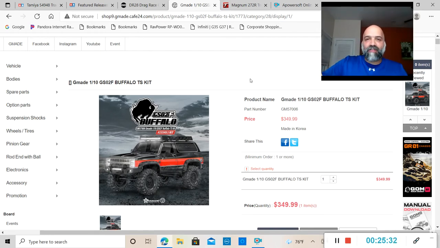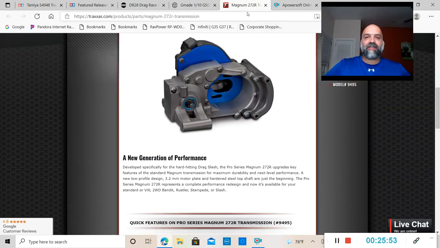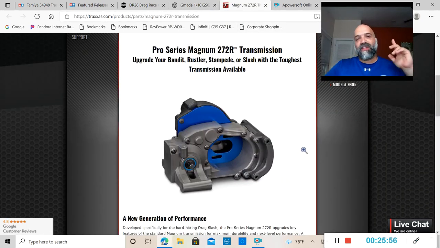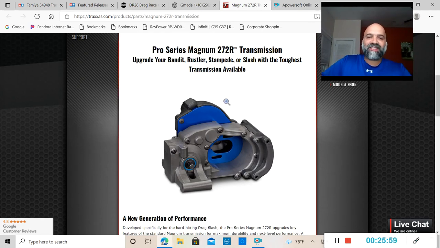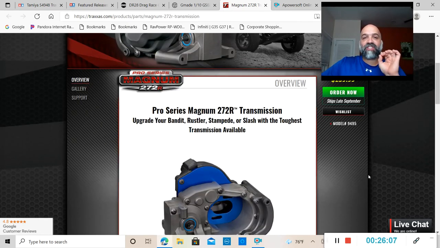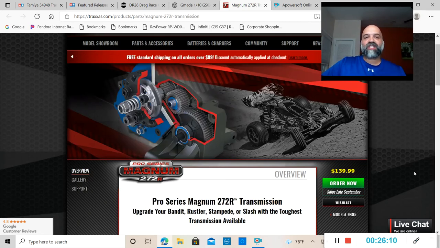The last thing I have for you guys today is Traxxas. So if you are looking at upgrading your drag Traxxas, or if you have a Slash, rear-wheel drive Slash, that you want to convert to a drag car, well, Traxxas is going to be releasing this bad boy. So this is the transmission that is currently out for the drag Slash. They made this transmission specifically for the drag Slash.